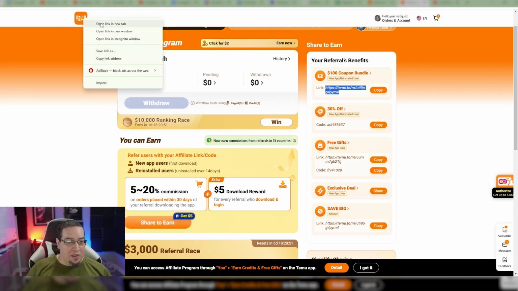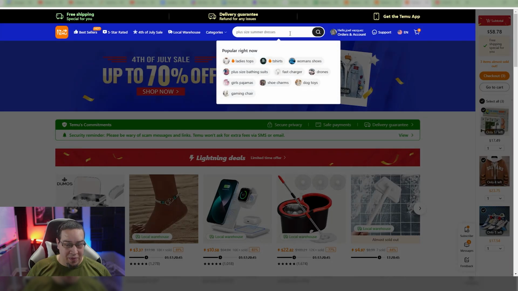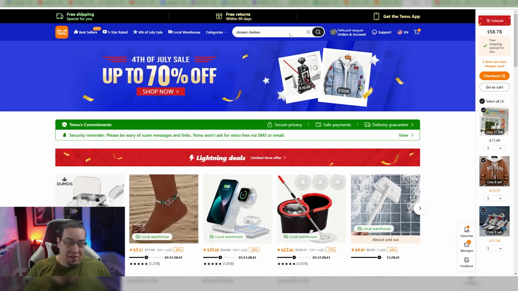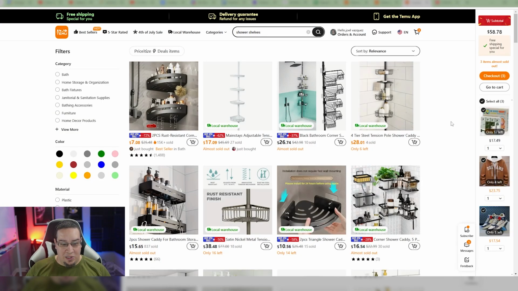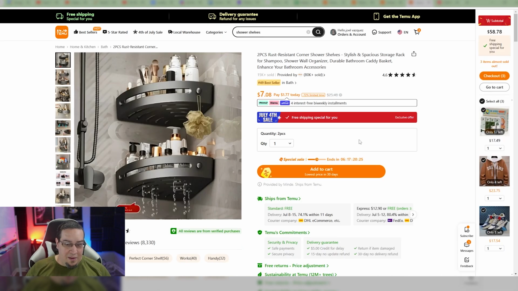Now what I want you to do is go through Temu and find a product that you'd like to promote, okay? I'm going to put shower shelves. I'm just going to find a random shower shelf product, something that's probably selling really well. As you can see, bestseller in bath, just bought. This got a lot of great reviews, 1,488 reviews right here. Nice shower shelf. And this is something that, let's say I want to promote. I think it's really nice.